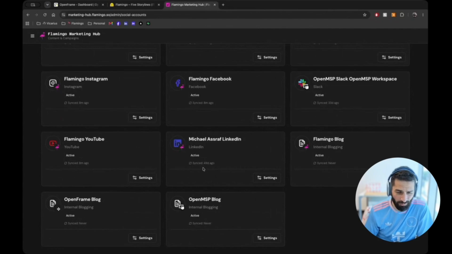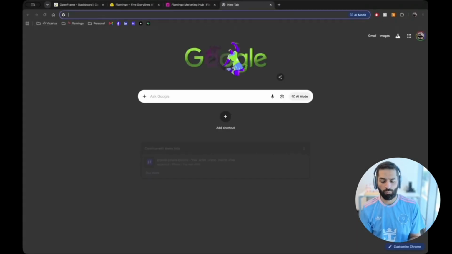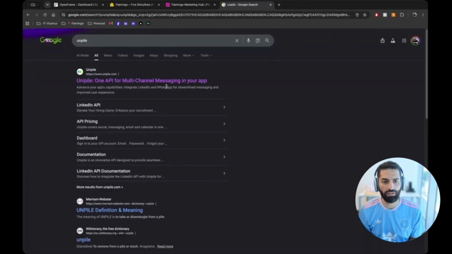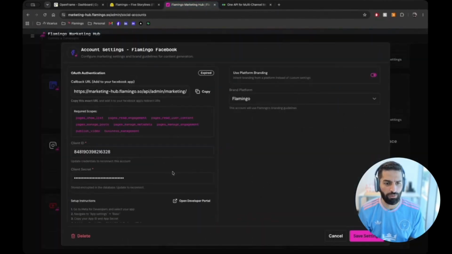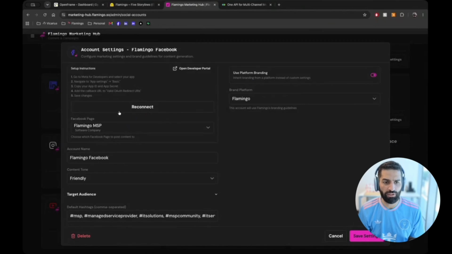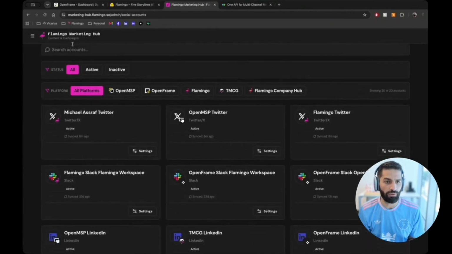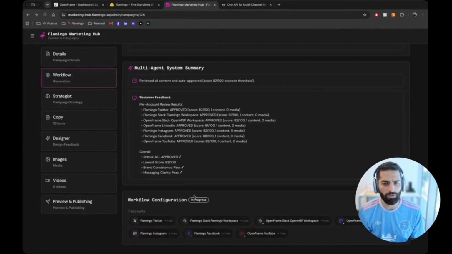So we have blog posts, my account, my LinkedIn account, and the Facebook account. We're using a product called Unipile and their API in order to publish specifically to LinkedIn. For other channels, we built our own OAuth. So you can just click reconnect here, and then it will reconnect the page. Same for Twitter, etc. Once you add it on the social media pages, it will be available in the workflow.